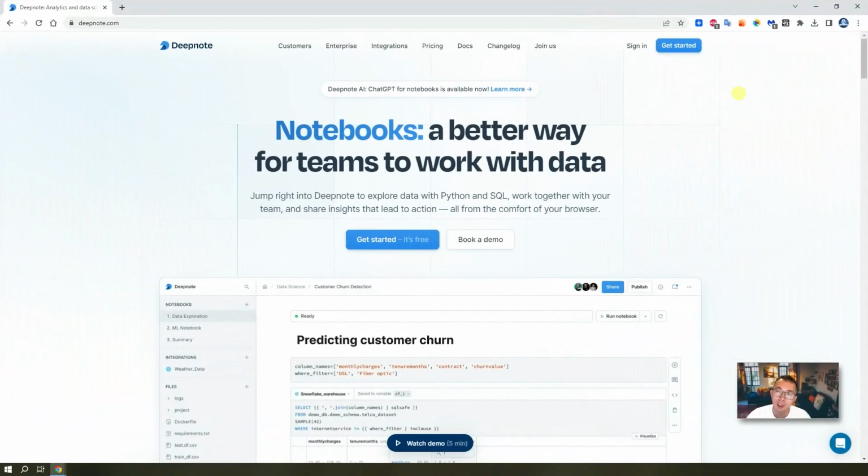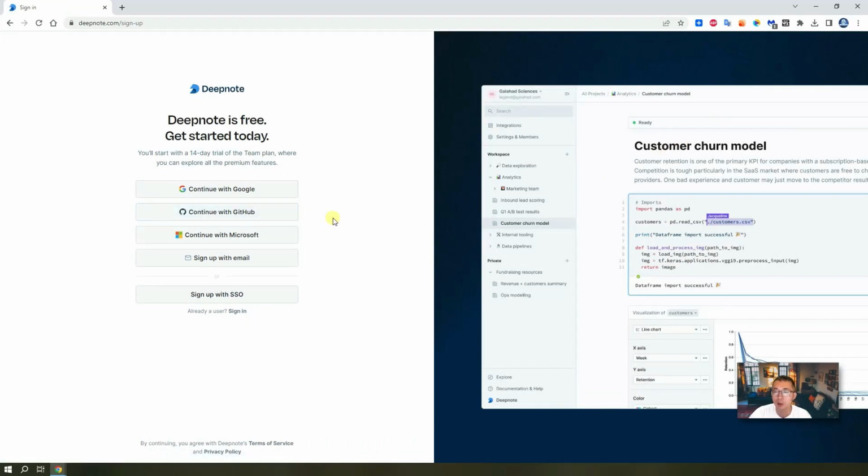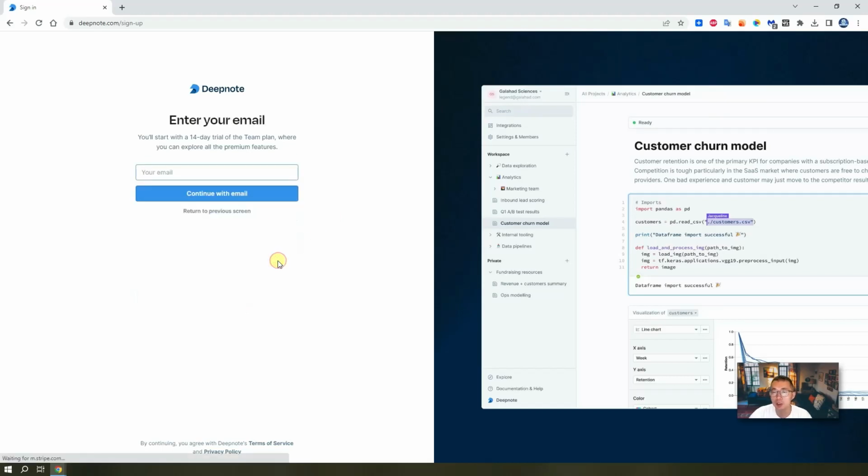To start playing with Deepnote's free plan, the first thing you need to do is create your account. If you haven't signed up yet, now it's time to sign up. Based on what you have here, you can continue with your Microsoft account, Google account, GitHub account, or even sign up with an email address. That's very simple. For me, I'm gonna use an email address for now.